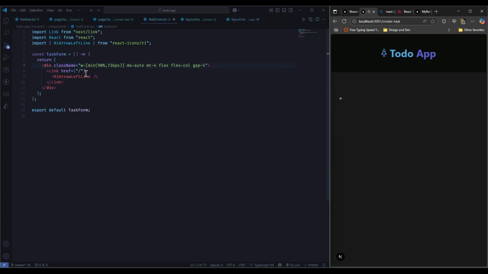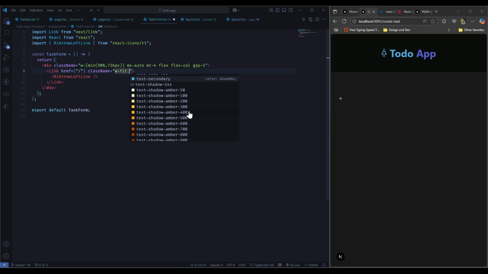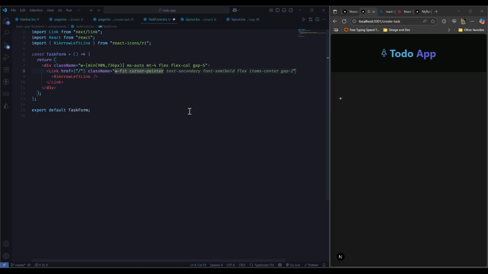Let's add some style to this icon. So here for the link we will add a class name, which is width fit, cursor pointer, and group, we are grouping this. So group, and margin bottom is 7.